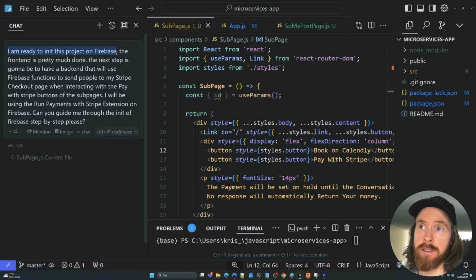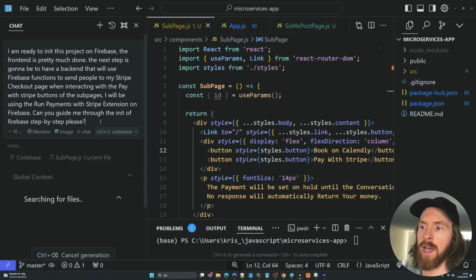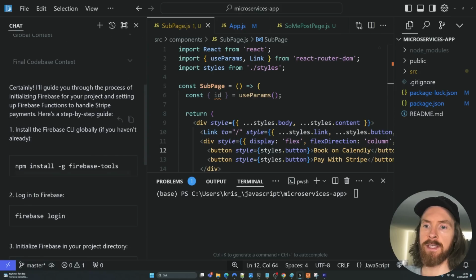I'm ready to initialize this project on Firebase. The front end is pretty much done. The next step is going to be to have a backend that will use Firebase Functions to send people to my Stripe checkout page when interacting with the pay with Stripe buttons on the subpages. I will be using the Run Payments with Stripe extension on Firebase, so that is something we're going to use. Can you guide me through the initialization of the Firebase setup step by step, please? Here we're going to do a Control Enter, and hopefully we will get a step by step guide on how you can set this up.